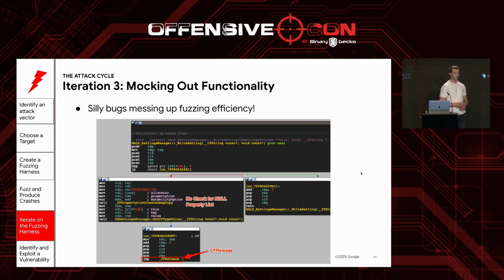Another example was kind of a silly bug. A specific API that we could send data to was creating a property list from data, but there was no check to see if it was null after it was created, and then it would just call CF release on that, which just calls abort on macOS. This is not a security relevant bug, but it was really messing up efficiency, so I needed to address this.